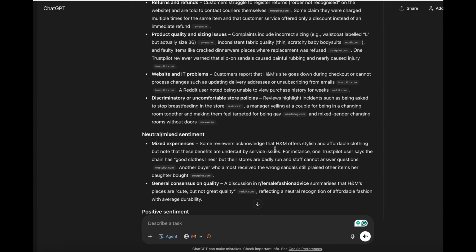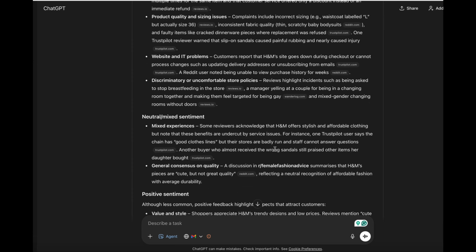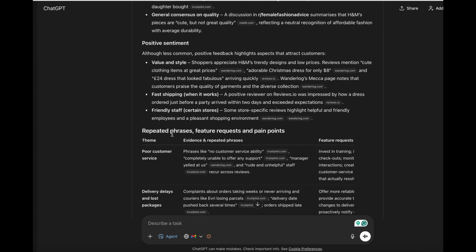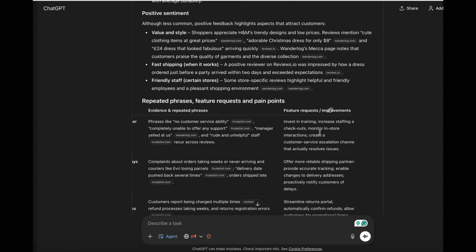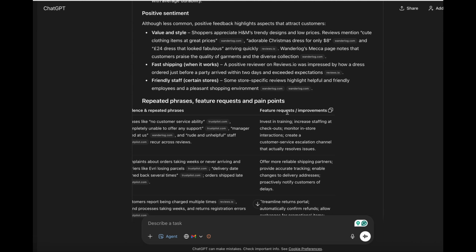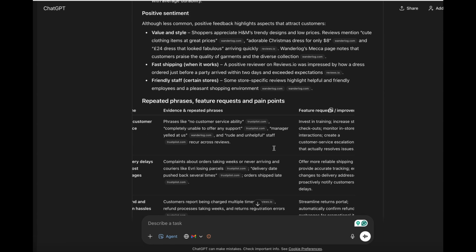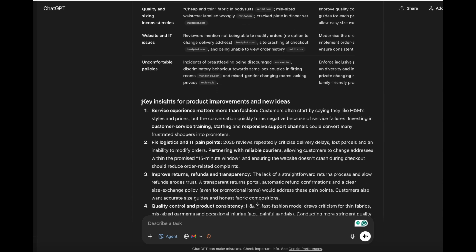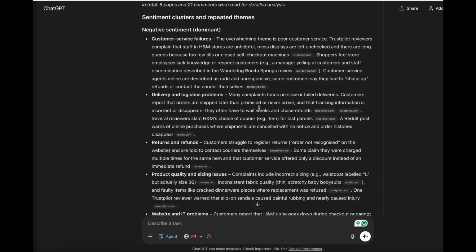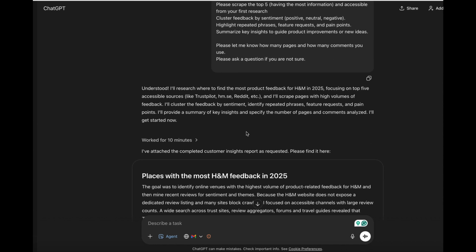You can find it online, but you can have the agent summarize it for you. And I want the repeated phrases, like poor customer service. The evidence is no customer service available completely, okay? And it gives the detail of that and about the feature requests and suggestions of improvement. Impressive. And then it gave me a summary about key insights of the product improvement. It's a really comprehensive analysis, and it only took 10 minutes.